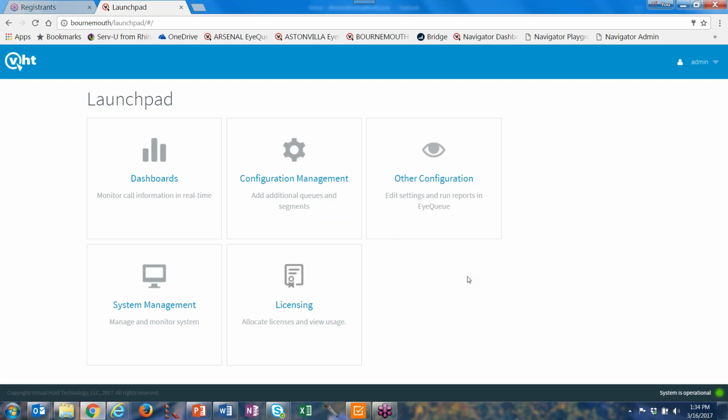Now, the only way that you will see all 5 of these links or boxes is if you have the administrator access level. If you have anything below that, observer, reporter, manager, then the only 2 that you would see would be this dashboards, which is our new real-time reporting, as well as other configuration, which is the IQ system. You would not see these other blocks, config management, system management, and licensing. So what we will cover today is dashboards. And we'll talk a little bit about other configuration, but there's really not much to talk about in here.